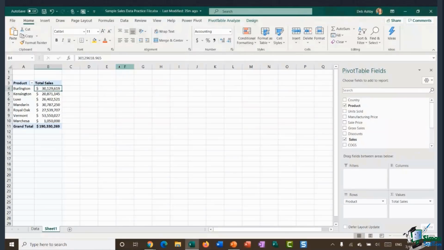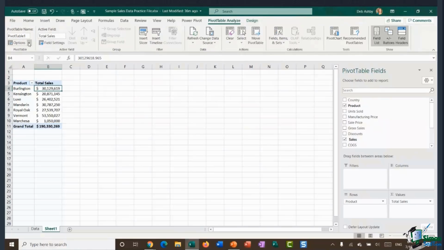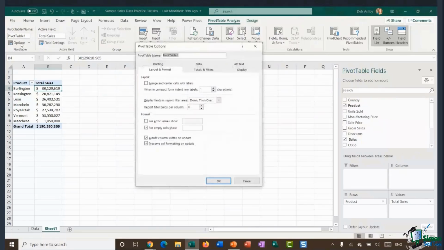Now, you can control that just by modifying one of the options within pivot tables. So if we click in our data, go up to Pivot Table Analyze, and right in this first group underneath Options, on the Layout and Format tab here, you'll see at the bottom there's an option that says Auto Fit Column Widths on Update. So if you have that ticked, and I think for most people that will be ticked by default, it means that every time you make a change, Excel is going to change the column width so that it just fits in, it accommodates what you have within that particular cell.